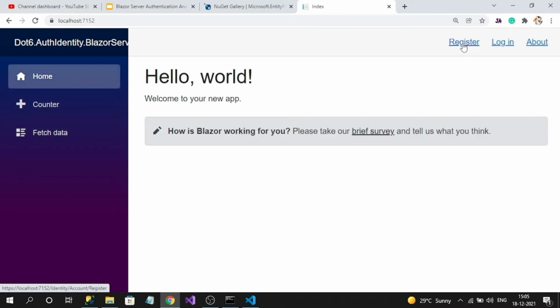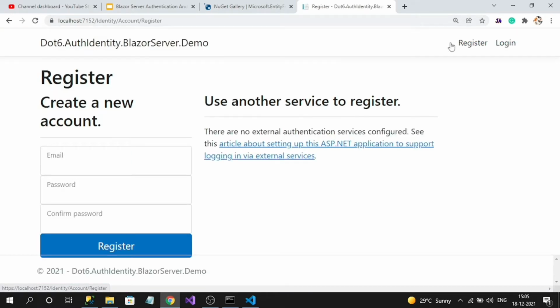But if I click on register, please observe this circle. The page is refreshed. That means this is another page, not a Blazor component. Okay, where is this page coming from?